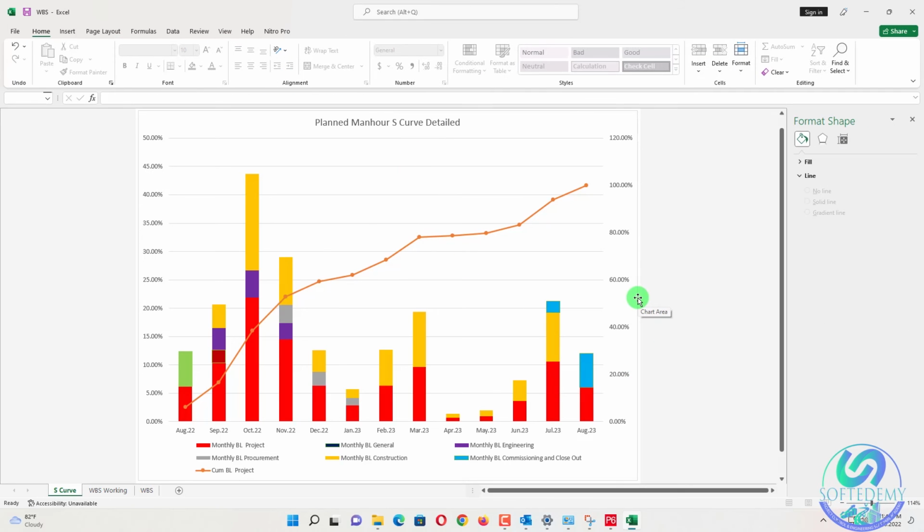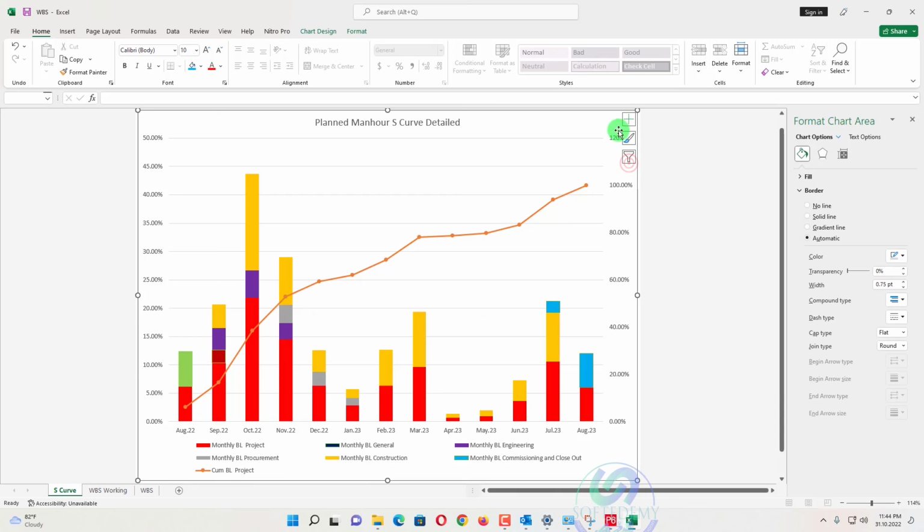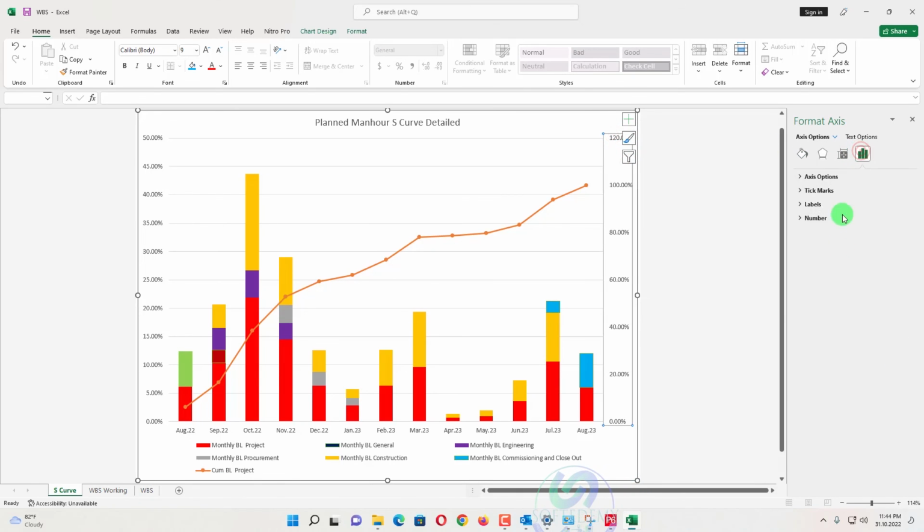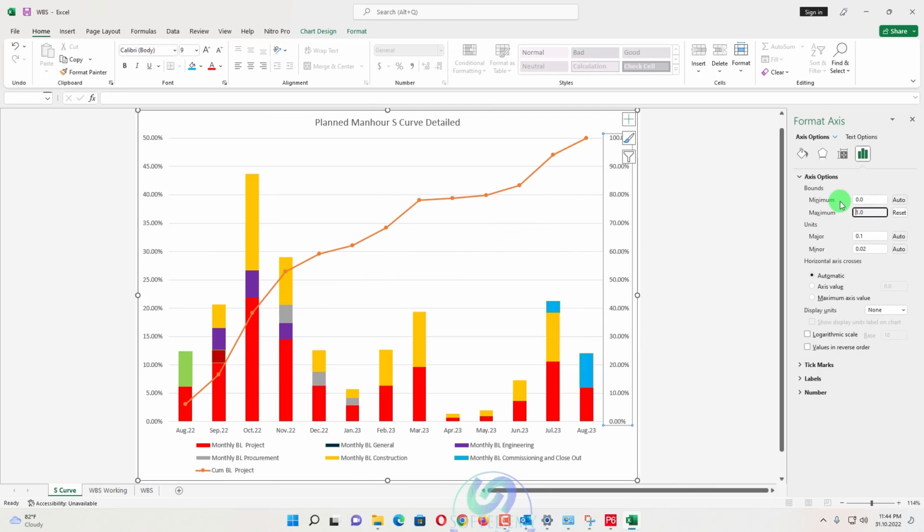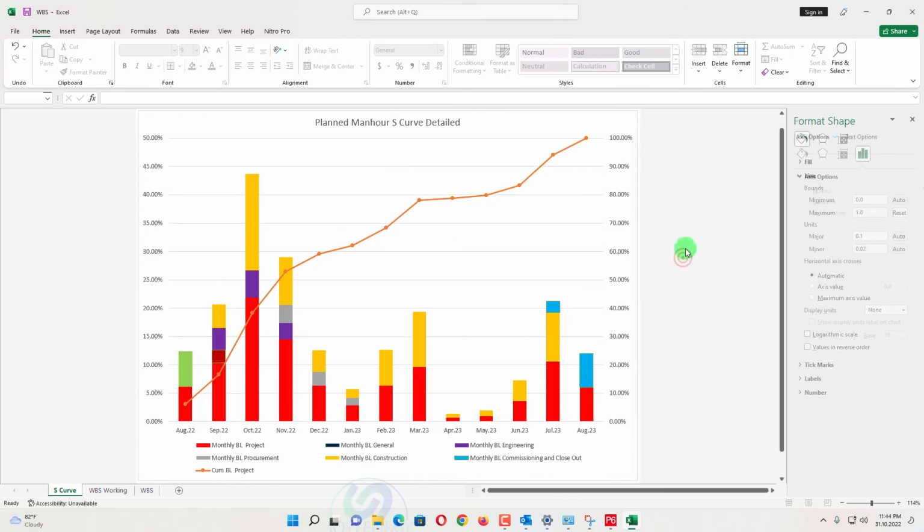So you can see here the curve has been created, for general, project, procurement, construction, commissioning and closing out. You can also go here for this minor axis. You can change the values to 1, and also you can increase their axis. Can you see here? There are a lot of changes you can do from the formatting here.